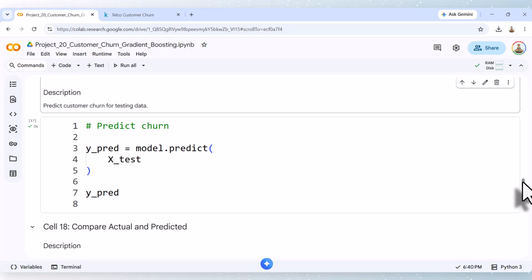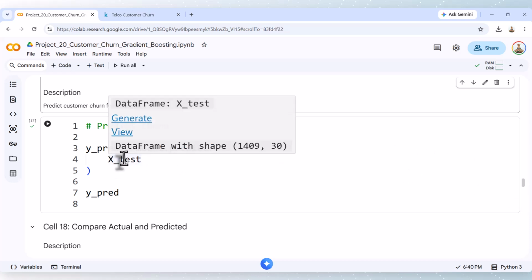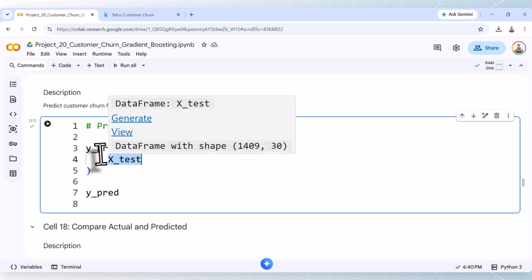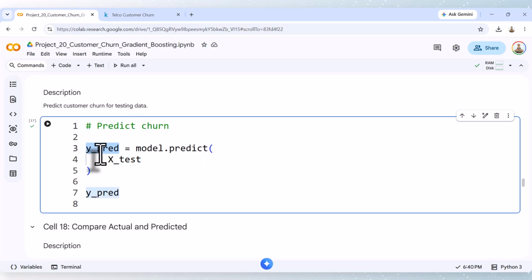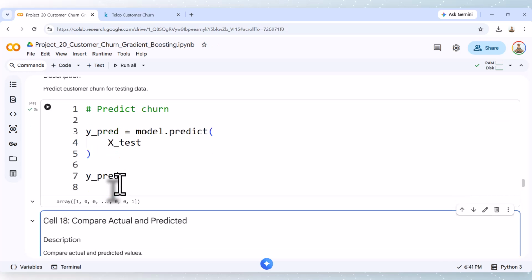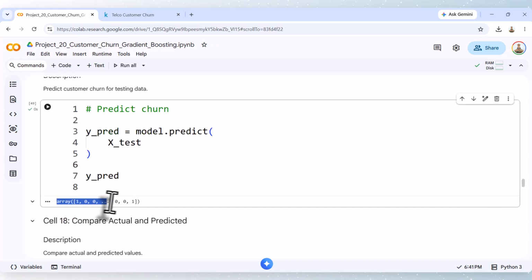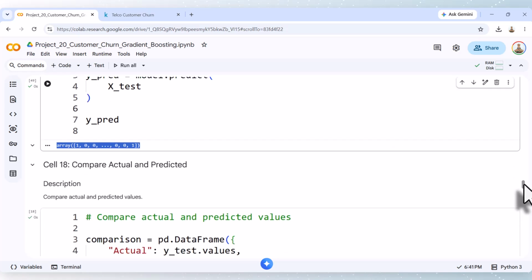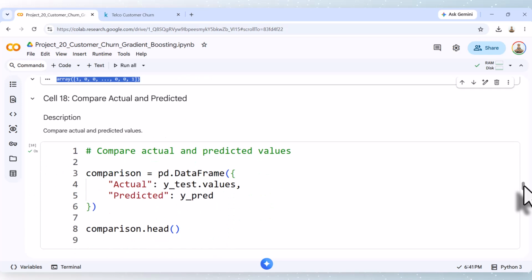We need to evaluate on the test data. We have y_pred = model.predict(x_test). Here the result we are going to store in y_pred, and I am displaying y_pred here. You can see the output contains zeros and ones, which indicates that the output can be either 0 or 1. The customer can stay or he can leave, right?